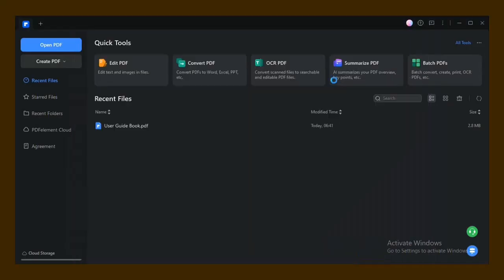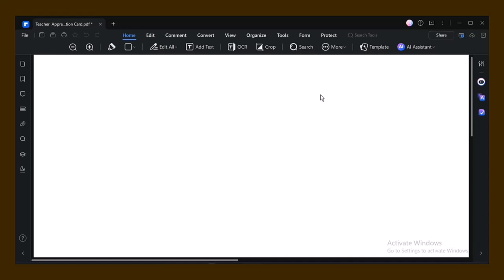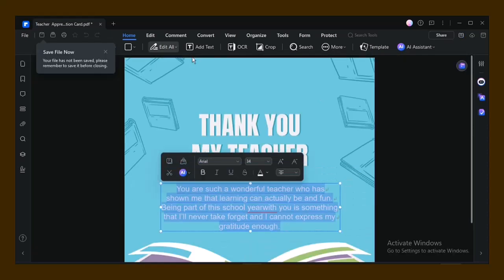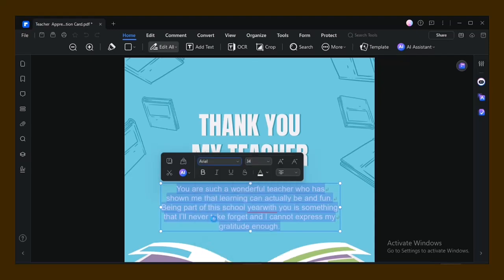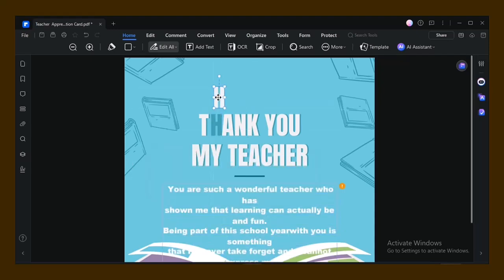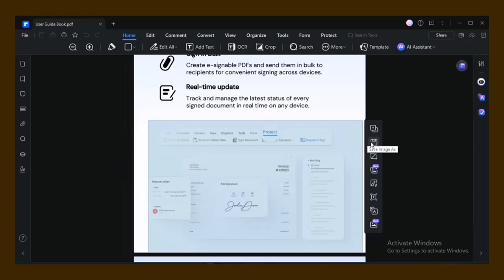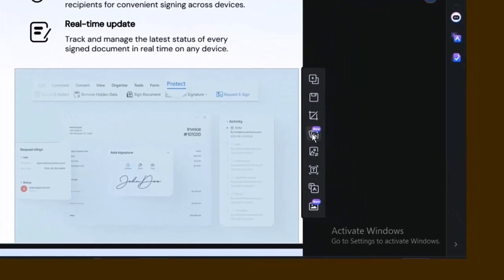Editing is where PDFelement really shines. You can edit any text in the PDF just like a Word document. Click on a paragraph, type your changes, adjust fonts, format headings, and move things around with complete control. Need to change an image? Just click it, replace it, resize it, or delete it.